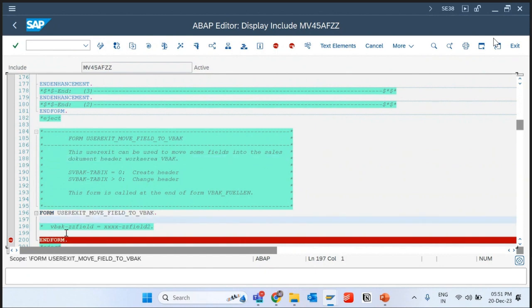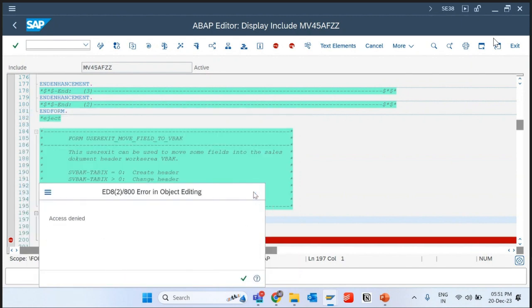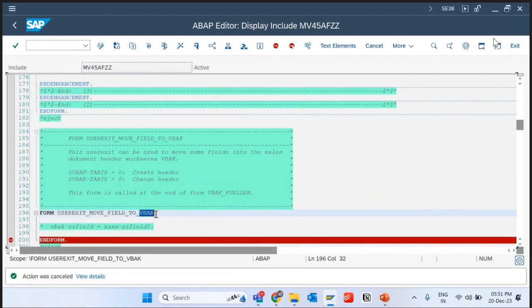So let's say, is it in changeable mode? No. Okay, so the access key is not provided. So let's say you want to assign any value to any of the fields of VBAK, you can write this code. Somebody has written VBAK-ZZFIELD equal to some value. So let's say you want to derive the value of a field inside VBAK. So VBAK is a table, right? It is a table work area.